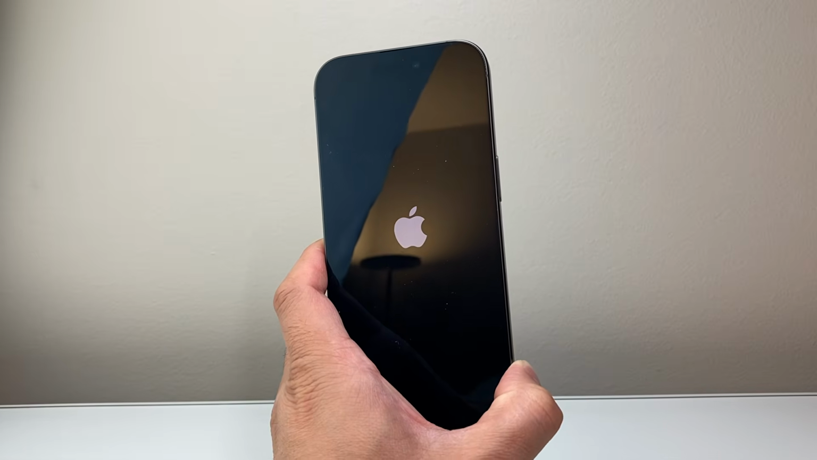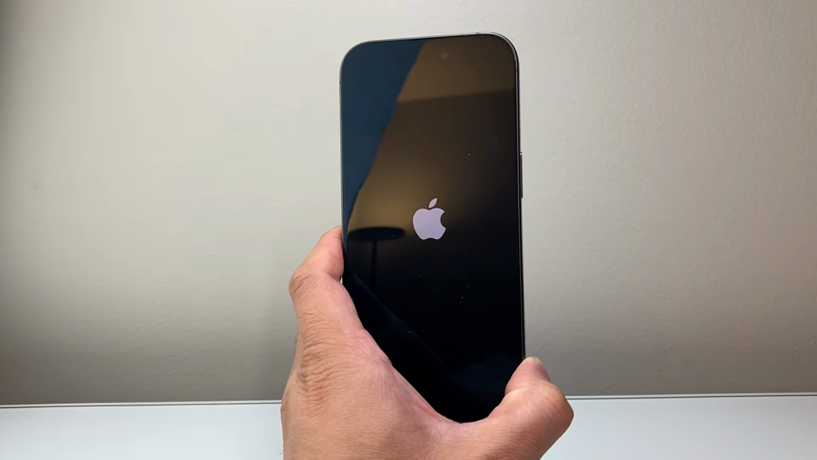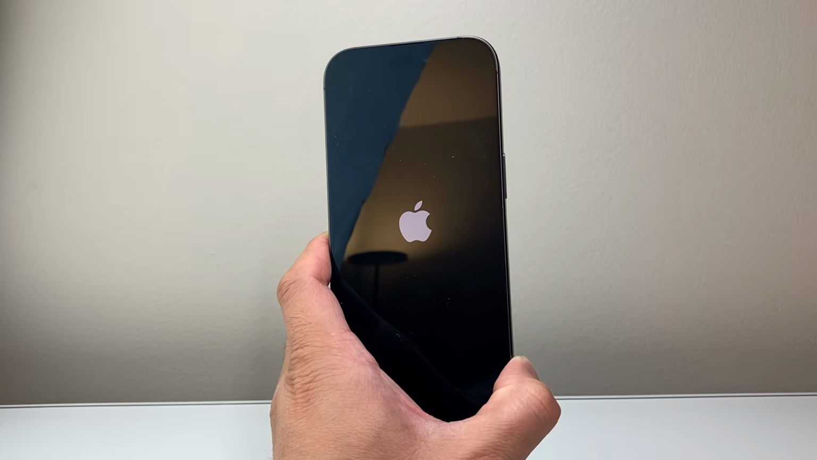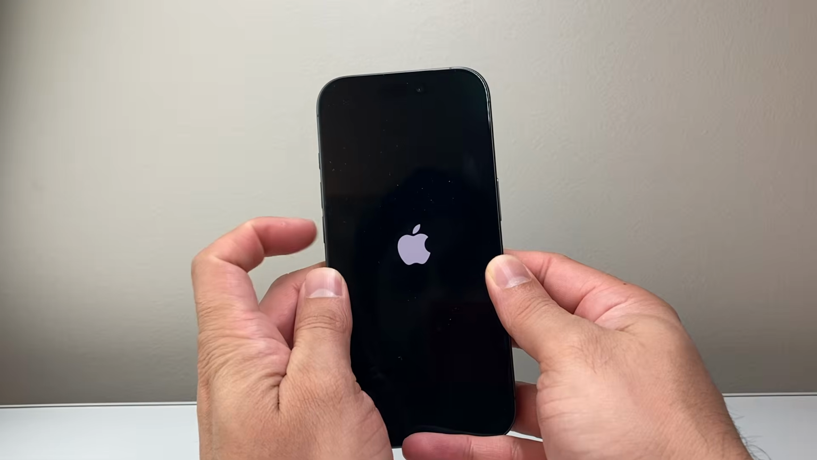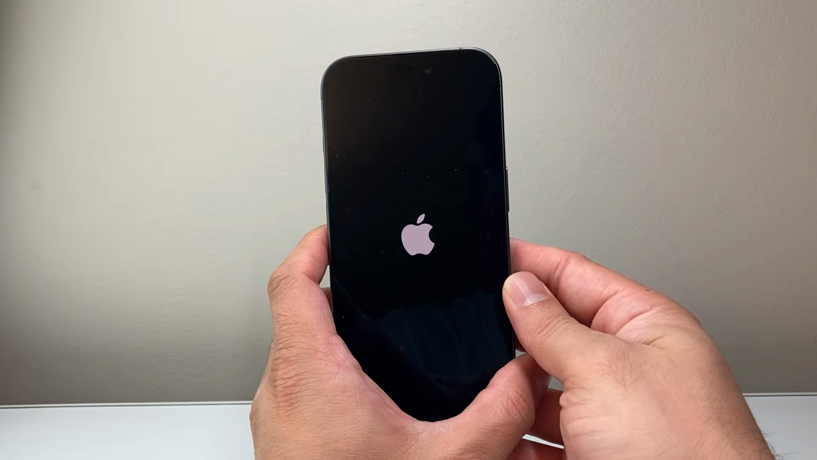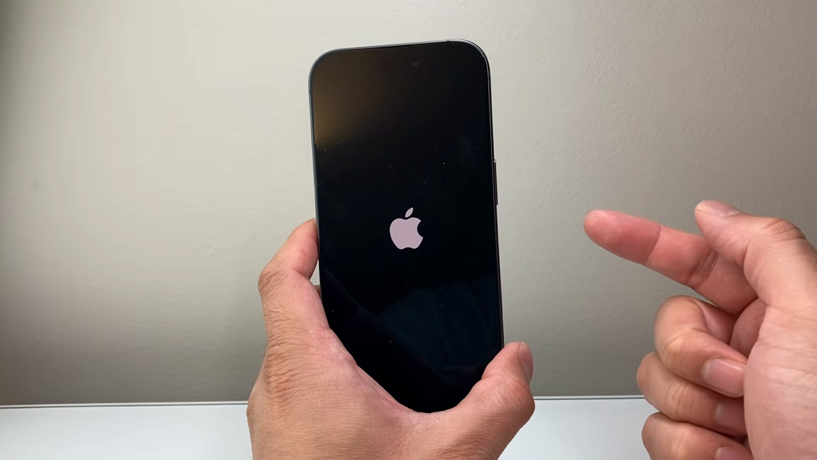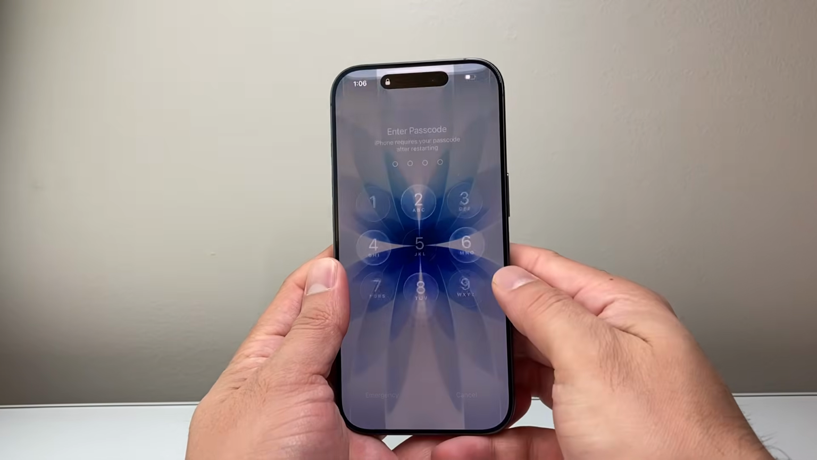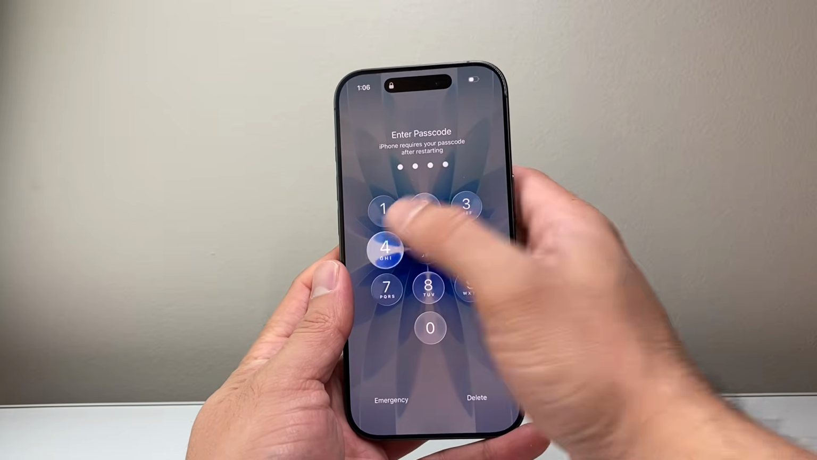This method is safe. It will not delete any of your data. And if it doesn't work the very first time, go ahead and try again. You're going to press volume up, followed by volume down very quickly, one after another, and then hold down that side button until it forces the phone to completely shut down and restart, fixing any software related issue. So after that, you're going to get back onto your phone.